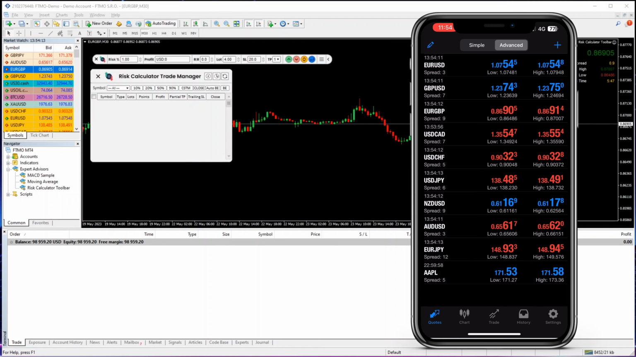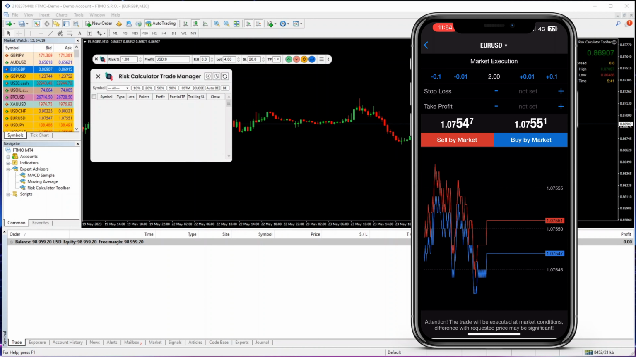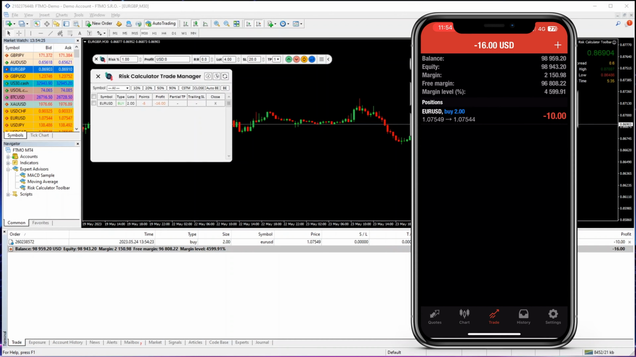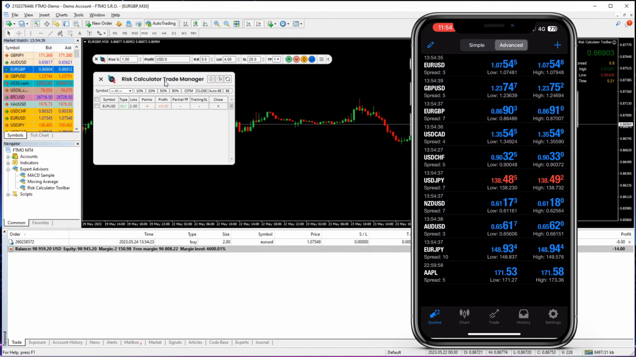So I'll take a few random trades. So say if I'm taking a Euro USD trade here, and yep, that's fine. I'm just taking a 2-lot trade and we'll buy that. You can see on the screen now that we've had a 2-lot buy order, and that's in play at the moment. So you can see it all working at the same time, and it's going straight into the Risk Calculator Trade Manager. I'll take a few more trades. So we'll go back into here.